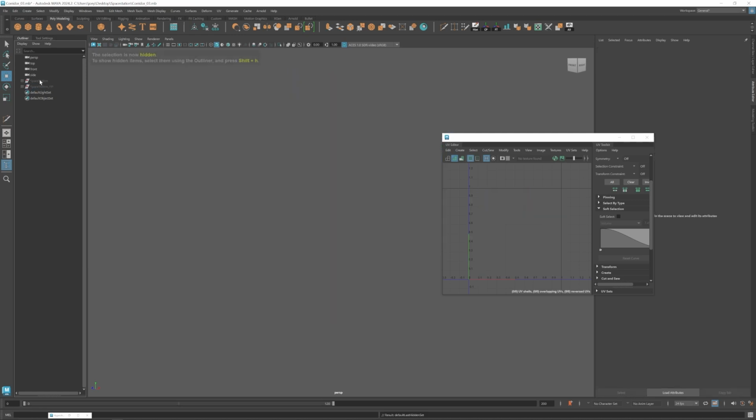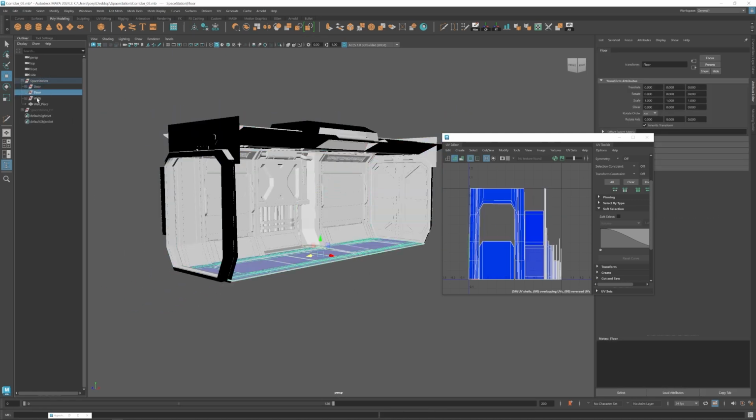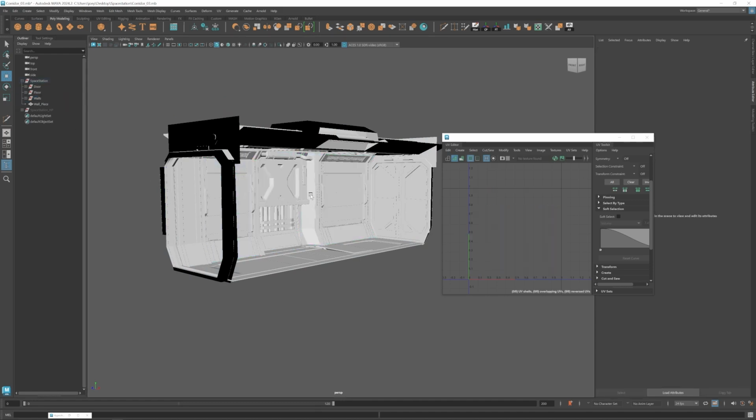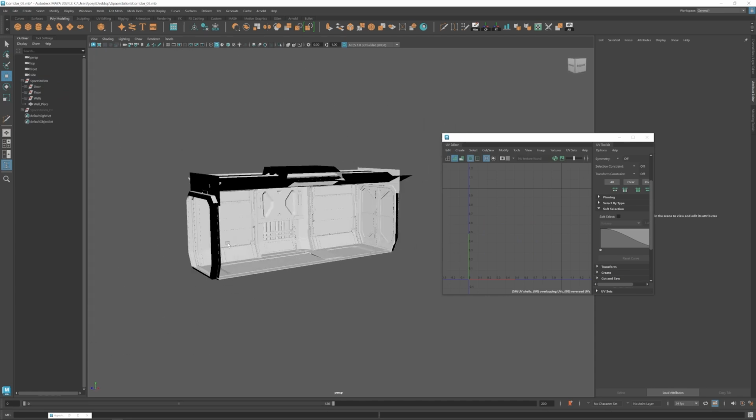So now that we have our high and our low ready to go, all I have to do is assign a material to these different pieces, and then we can export this and jump over to Substance Painter and we can start our texturing.